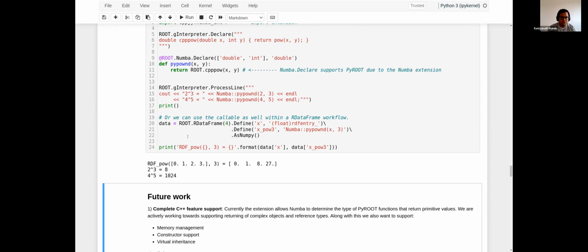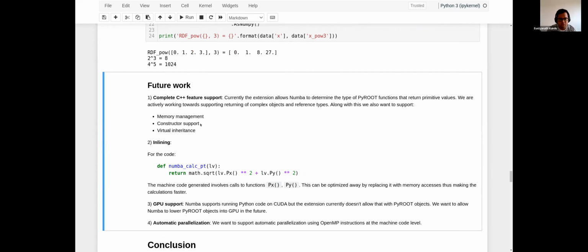Now, finally, I would like to talk about the future work that we want to achieve. The first goal is to have complete C++ feature support. Currently, the Numba extension only allows us to work with PyROOT functions that return primitive values. We are actively working towards supporting returning of complex objects and reference types. Along with this, we also want to support memory management, constructor support, and virtual inheritance.